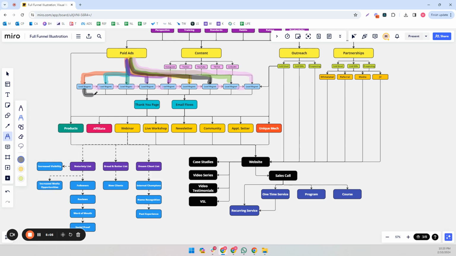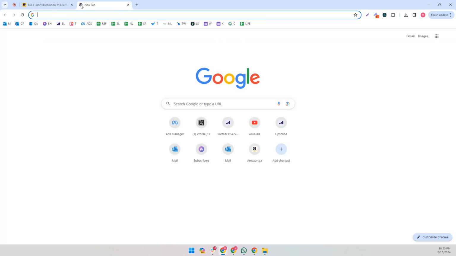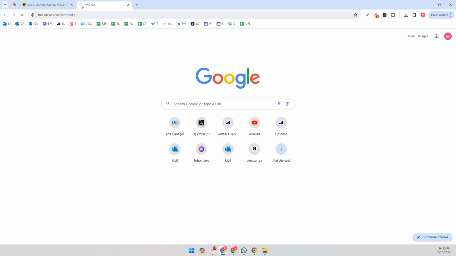Inside each of our lead magnets, and this can be the same for all of them, we also want to have different links. So when they sign up for the lead magnet, they would automatically be redirected to a thank you page, and they would automatically be entered into our email flows. So let's do an example of here. I'll pull up on the screen.